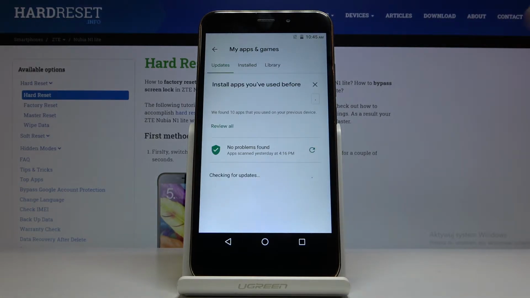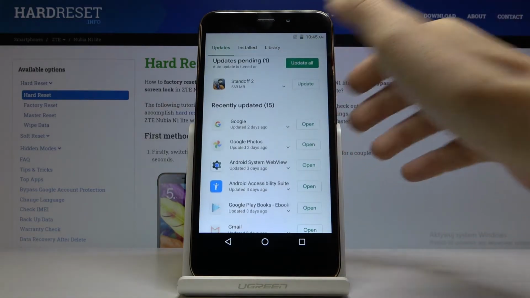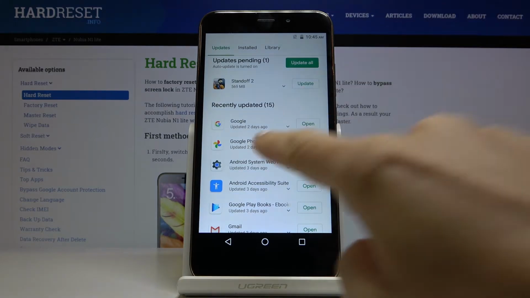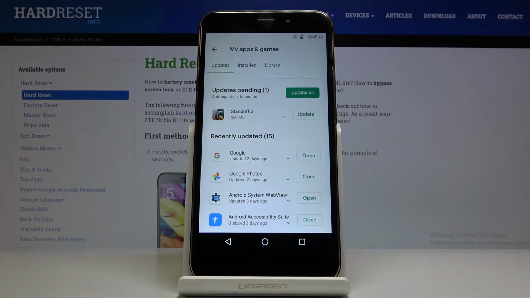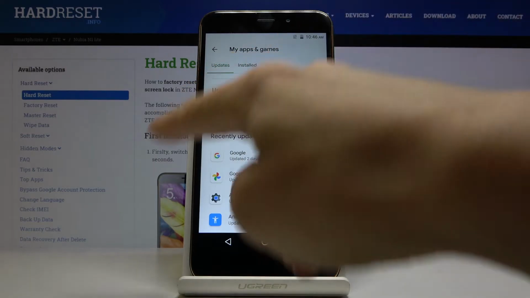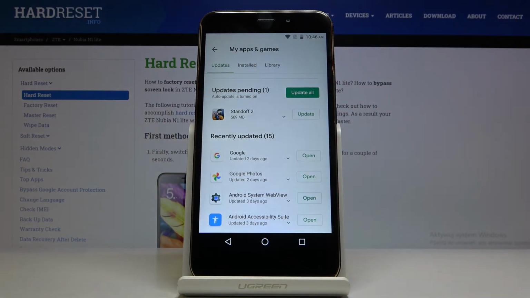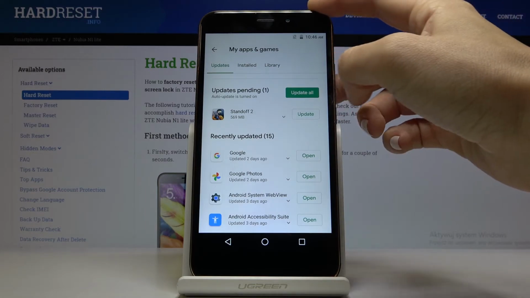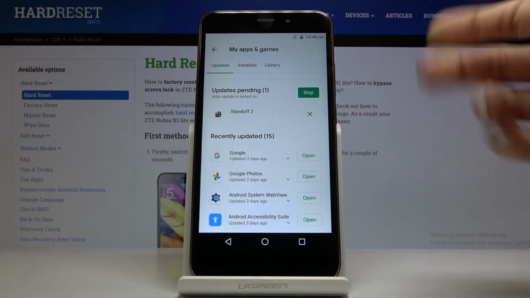And here, under Updates, you will find all applications that can be updated. Actually, you have just one right here. So if you'd like to update this application, click on Update. But if you have some more updates pending right here, click on Update All, and then they will all be updated automatically. So let me mark it.